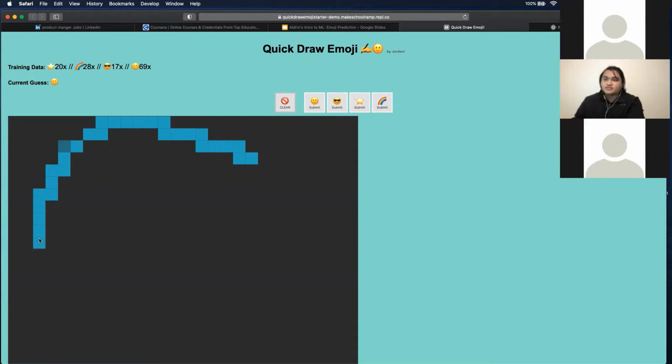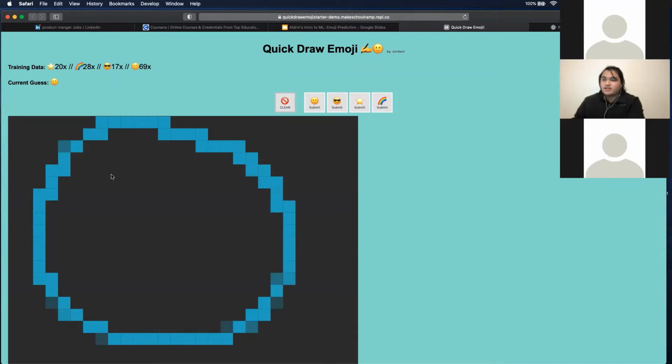So I'm drawing a circle, because multiple users have actually used this program. So it really depends on how I draw this happy face versus how everyone else drew this happy face. Boom. See, you notice how it completely changed from the right one to the wrong one. Because of the way I drew it and the way the data was collected, for the 69 times it drew the smiley face and the 17 times it drew the sunglass face, for some reason it assumes that this is a sunglass face.